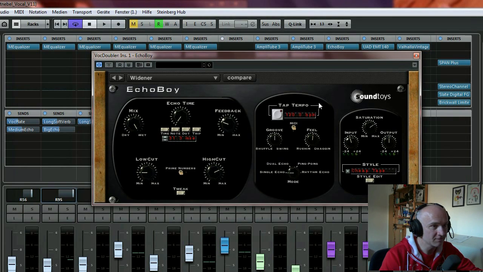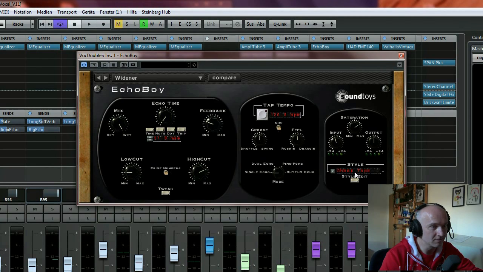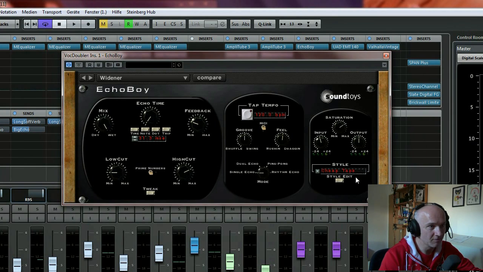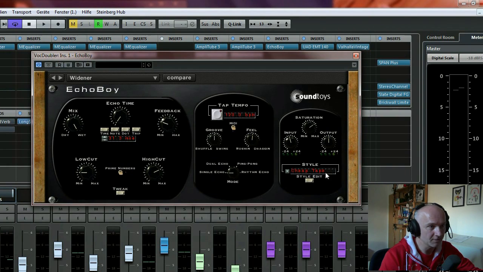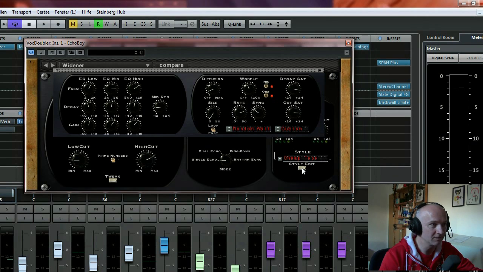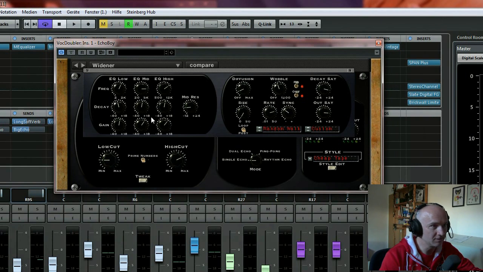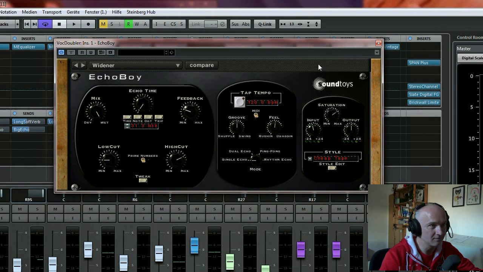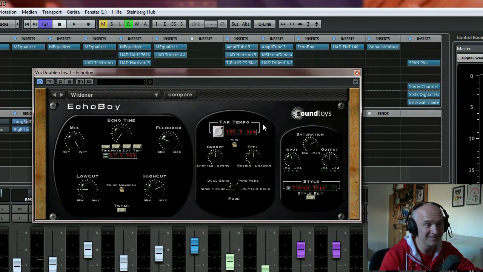And if you still feel that's not enough, then you can tweak the style, which influences the sound of the delay. You've got an input and output, and you can also adjust the saturation. In this case for a cheap tape model, and if you are still not satisfied, you can also tweak the models in extreme detail. So I think this is the ultimate delay monster.